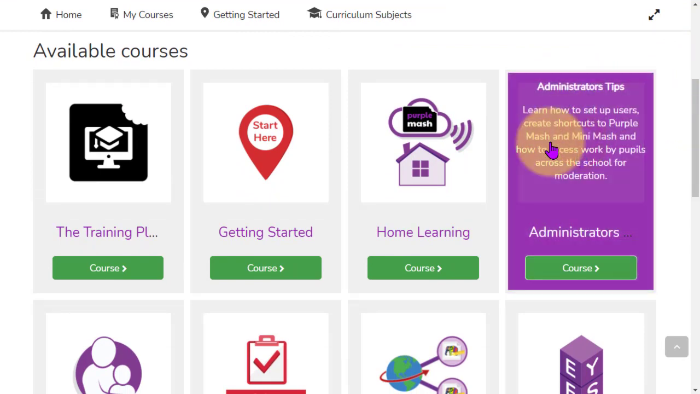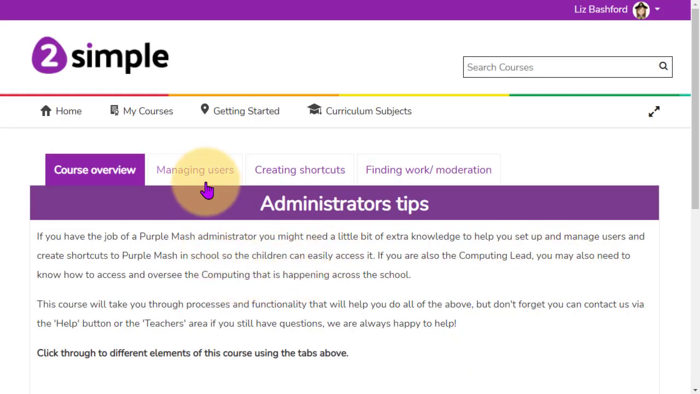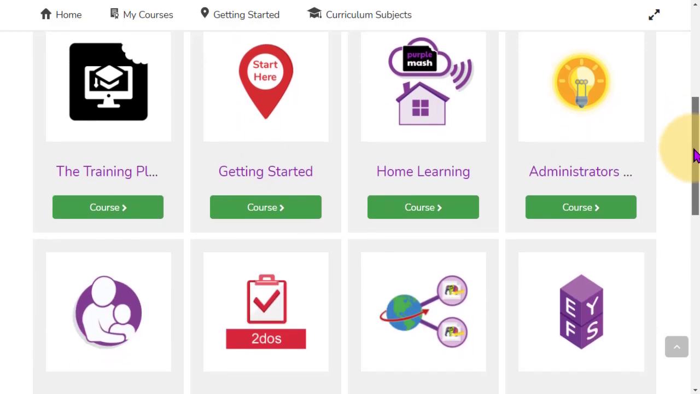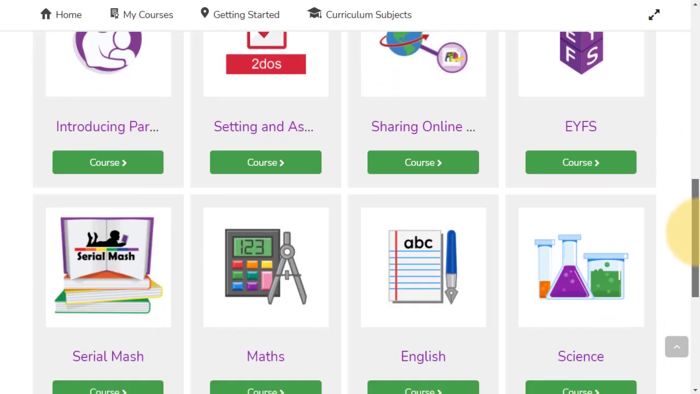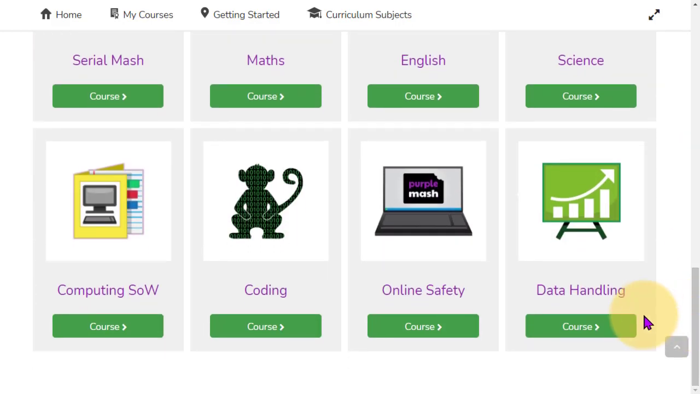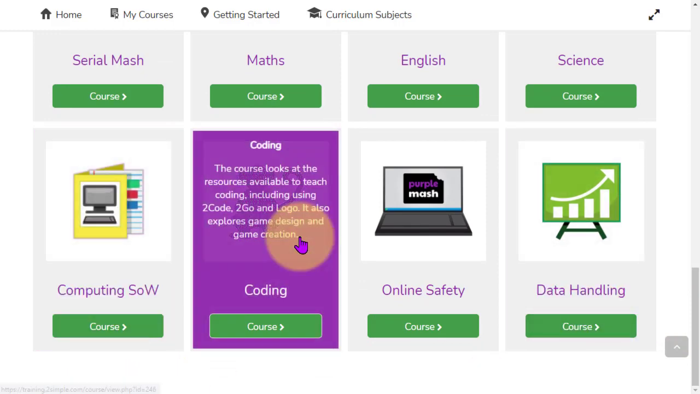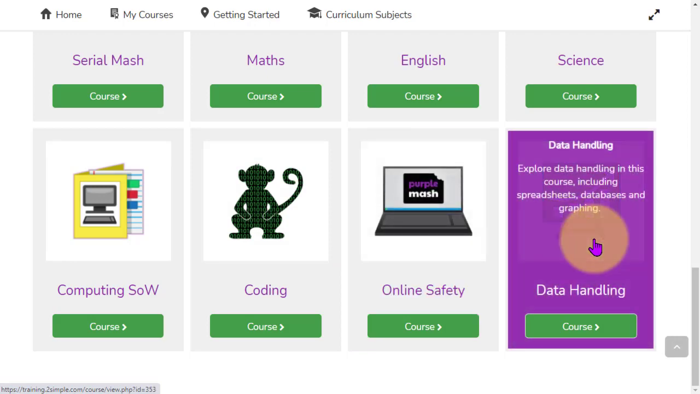So you as a computing lead are probably set up as a school administrator. You can access this area to find out more about managing users at the end of the year, how to find work and moderate it, and so on. Further down though, if you have any colleagues who are saying they're not quite confident with the computing scheme, then it's really useful for you to direct them to this area because we have courses all on the computing scheme of work, coding, online safety and data handling.